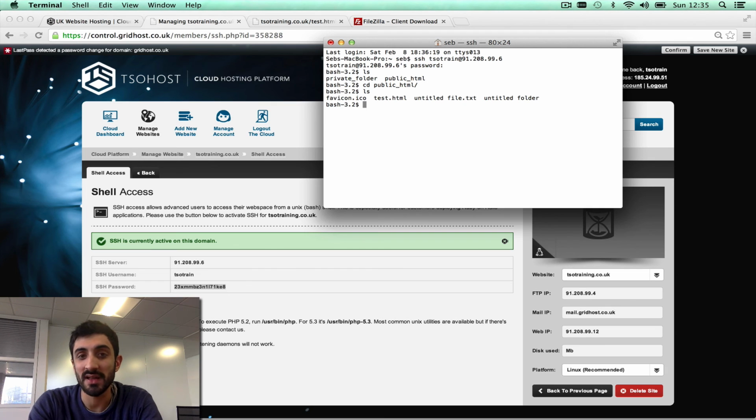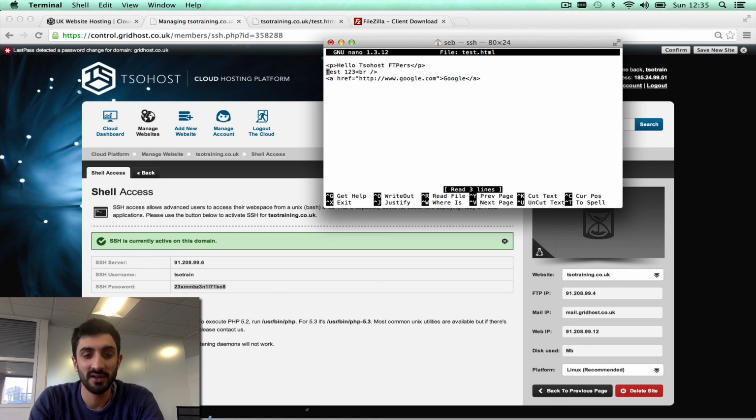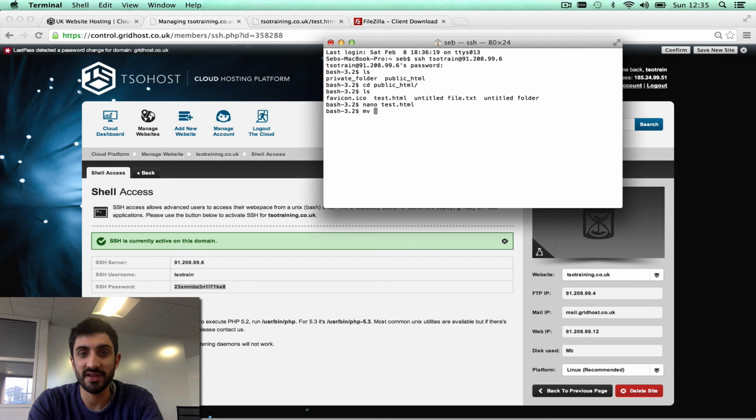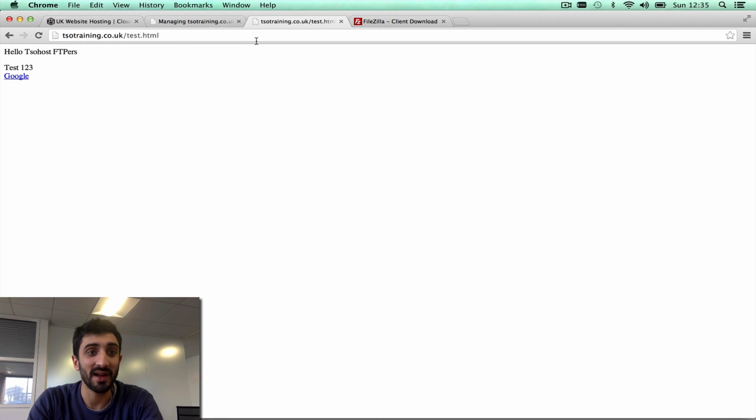That's just another way of viewing and changing your files. And if you get more familiar with SSH, it becomes really easy to do things. For example, I could edit this page, change that, save it, rename it to index.html, and I can go back to my website, and you can see that's changed. So as you get more advanced, it becomes easier to manage things.